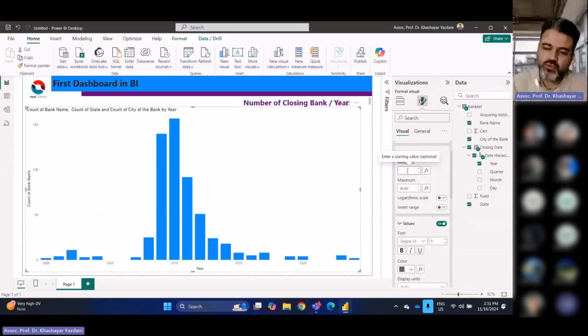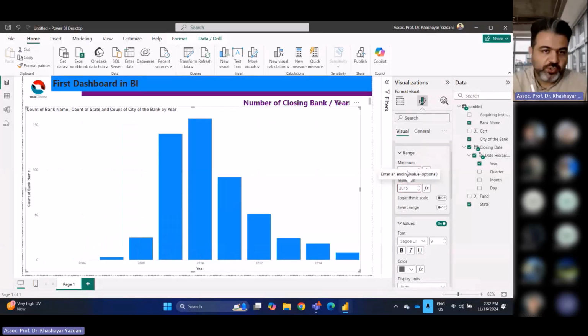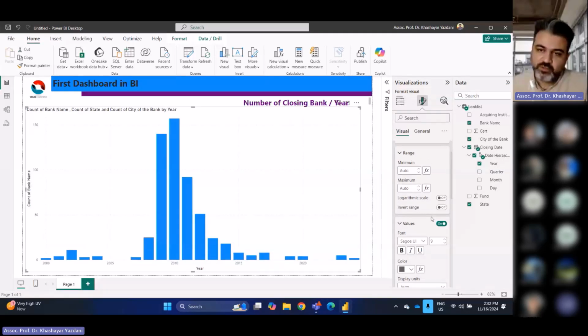Then here you give 2005 to 2015. Okay, if you only want to focus on some specific data, you can give the range to Power BI, then Power BI will only show the graph in that particular range. No need to see the other areas. Okay, and if you don't want it, you can just delete it, and you can go back to normal. Very easy.